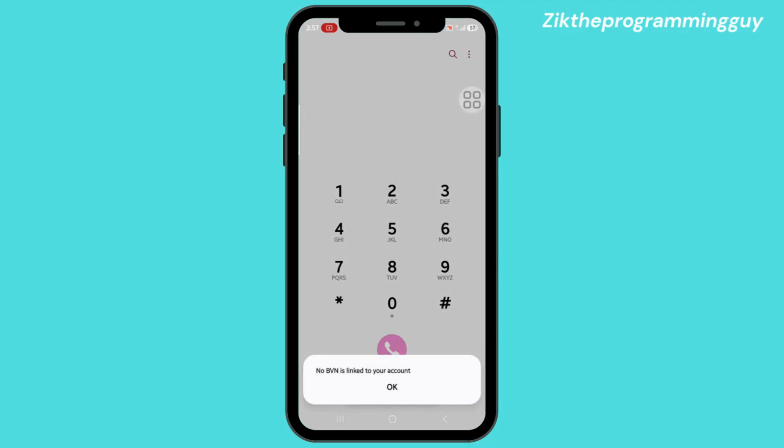Once you click on send, they're going to send you the BVN. But the reason why they can't send it to me is because I did not use this number to register my BVN. That's why they said no BVN is linked to your account. So this is literally how to do it. You have to bear in mind that you need that SIM card, the phone number you used, to be on the phone you're trying to get your BVN number with. So that's how to get your BVN.